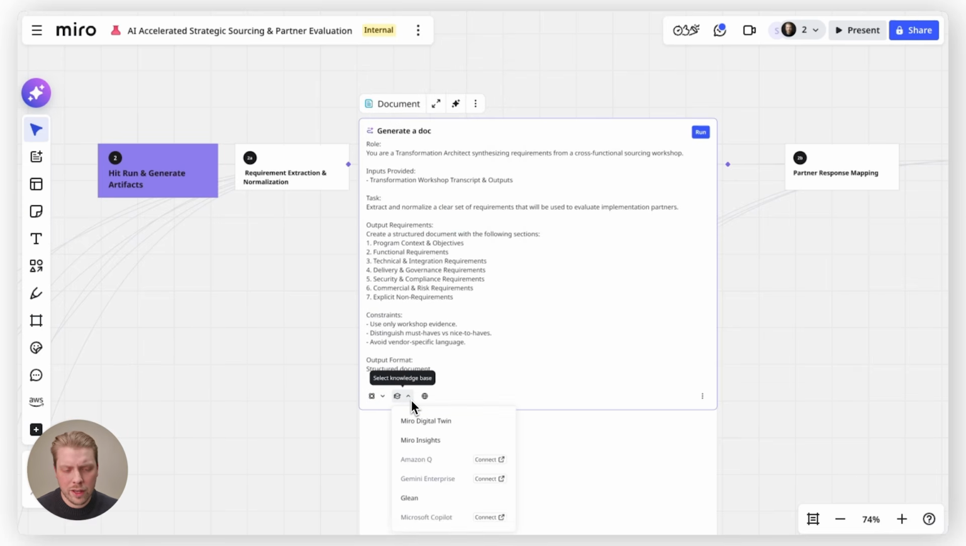We also give you the ability to connect Miro AI to company knowledge sources like Amazon Q, Gemini Enterprise, Microsoft Copilot, really bringing your ways of working and documentation into Miro. And Miro Flows also have the ability to search the web. And now all that we have to do to kick this off is hit run.